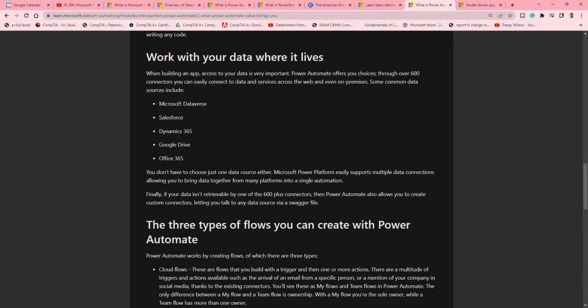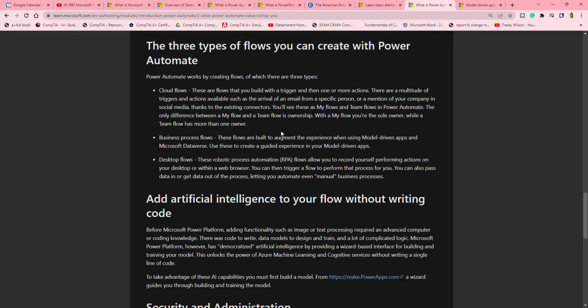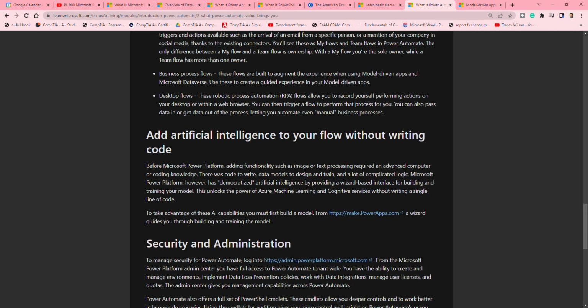When building an app, access to your data is very important. Power Automate offers you choices through over 600 connectors. You can easily connect to data and services across the web and even on-premises. Some common data sources include Microsoft Dataverse, Salesforce, Dynamics 365, and Google Drive. Power Automate works by creating flows, of which there are three types. There's a cloud flow, business process flow, and a desktop flow.